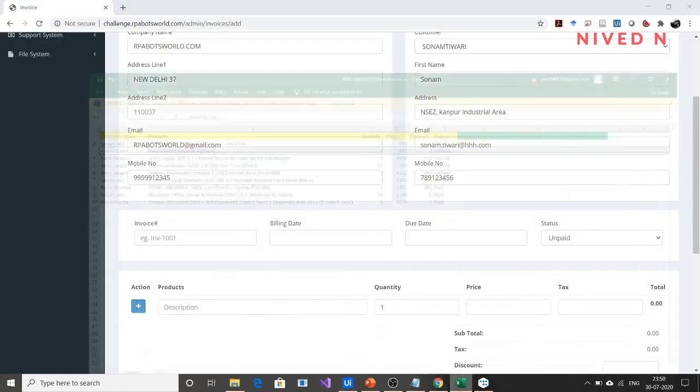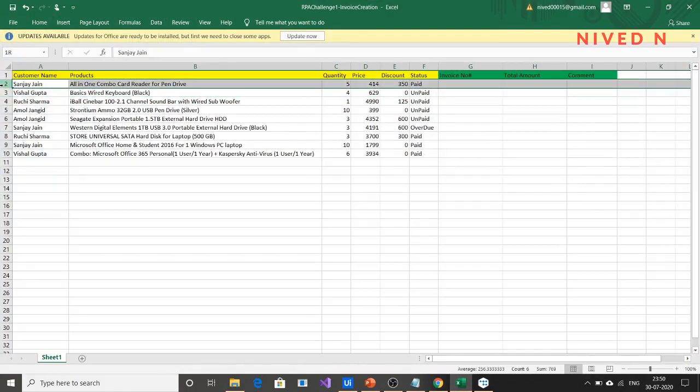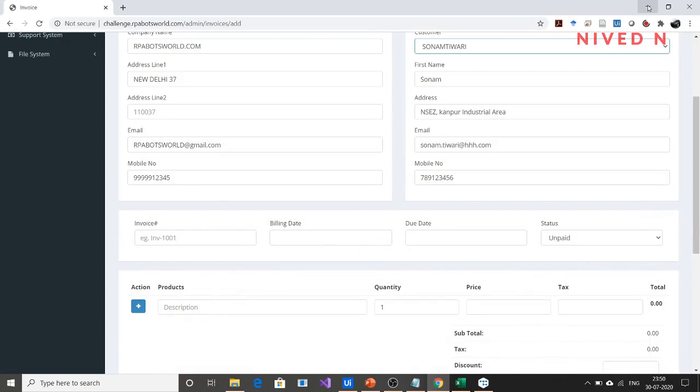So if you just look at the similarity, for the first transaction, the invoice number, let's say, is INV 1001. For the second transaction, the invoice number is INV 1002. So in general, how can you write this? For n transaction, it should be INV hyphen 1000 plus n, where n is the transaction number. So you can generalize the invoice number by using the transaction number itself.